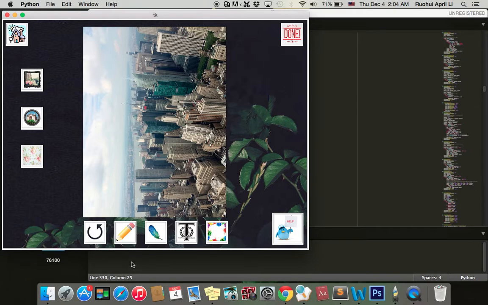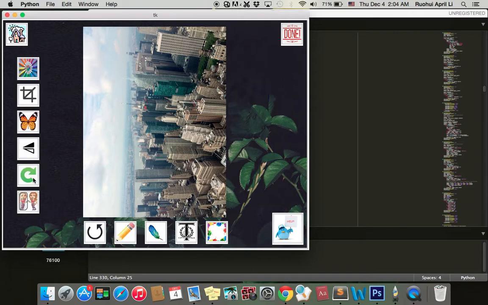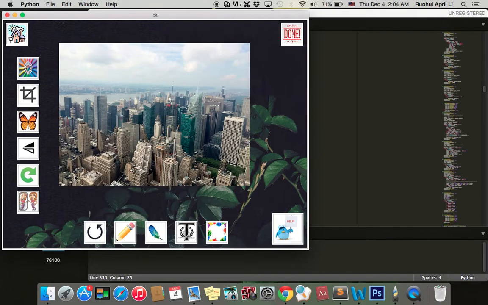And right now, with this image, obviously it should display it horizontally instead of vertically. So what we can do is that we can rotate it, and it will rotate the image 90 degrees clockwise each time you press the button. And so now it is.